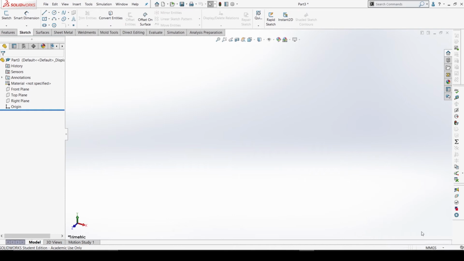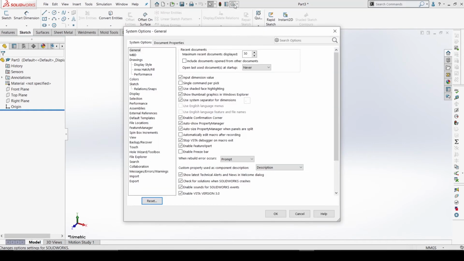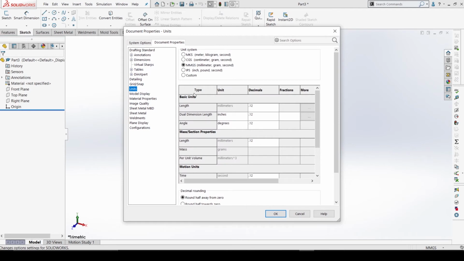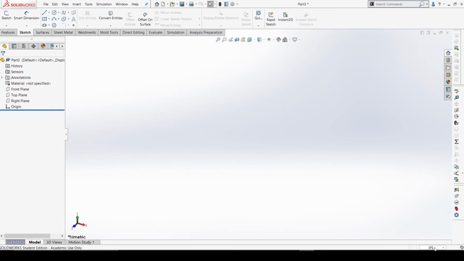There was another way which I used to do when I just started learning SolidWorks. Where was that? Let me check. It was in Options and in Document Properties, in Units. Over here you can change it to IPS and then press OK. You check over here, it's IPS. But what do we need? We need MMGS. So I'm selecting MMGS.